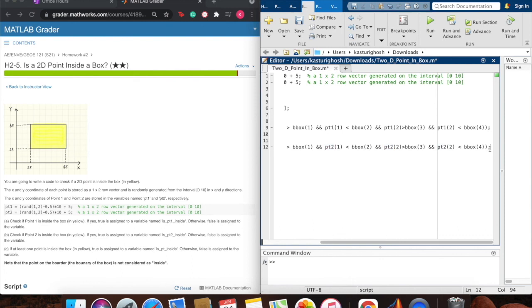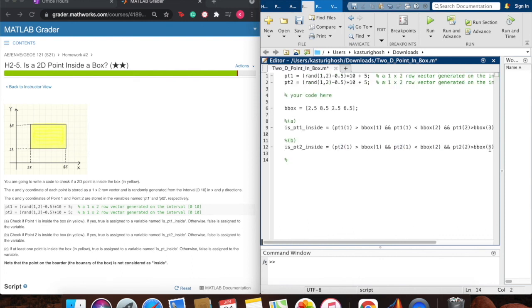Okay. At least one point is inside the box, and true is assigned to a variable named isPointInside. Otherwise, false is assigned. So my variable name is point inside, and I need either one of these points to be inside the box. So either this or the other one. That way, I'm going to use my logical operator OR, and the two variables inside are going to be is point 1 inside, comma, and the second one is going to be is point 2 inside.